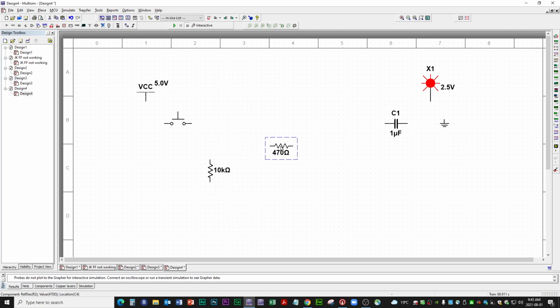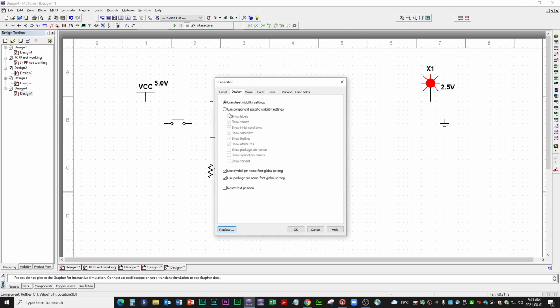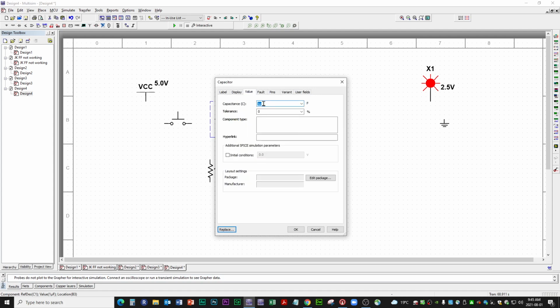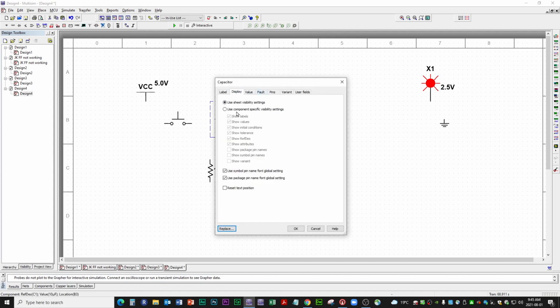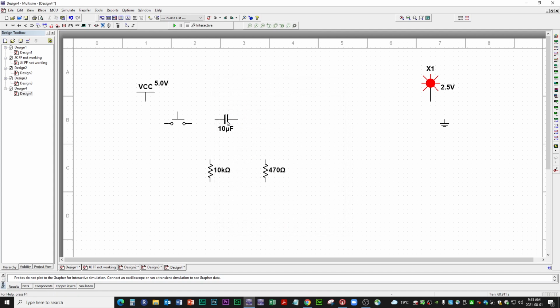And then again, yes, we're going to rotate that. Control R for rotating it. So we have those placed. This is 1 microfarad. Yeah, this 1 microfarad will work, but I'm just going to increase the value to 10 microfarads. So here, 10 microfarads. And again, double click, and let's just show values, everything else can disappear.